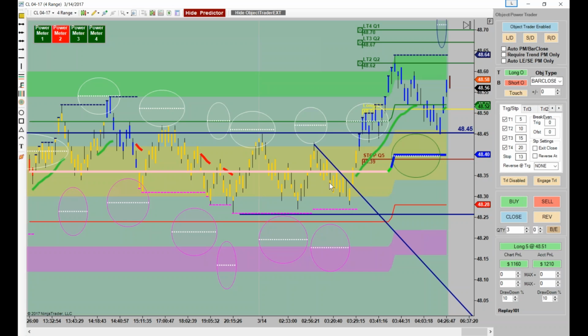This one here fired. This one, see, it just barely touched predictor and fired. This one went inside, would have fired, would have fired. This one here wouldn't have ever fired because it went in and never came back out. And then you got a trend change.